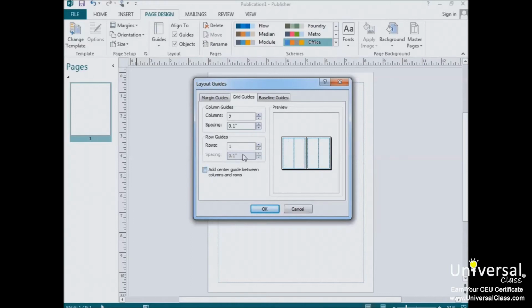Now under the Row Guides, do the same thing you did for the columns, except that this will be for rows. Clicking on the Add Center Guide between columns and rows box will add an additional guide in the center of the space between your columns and rows.